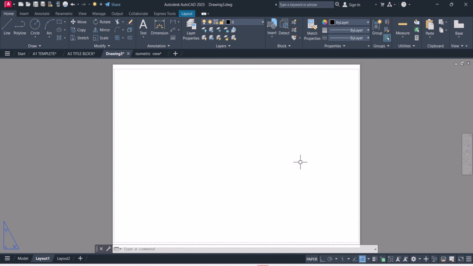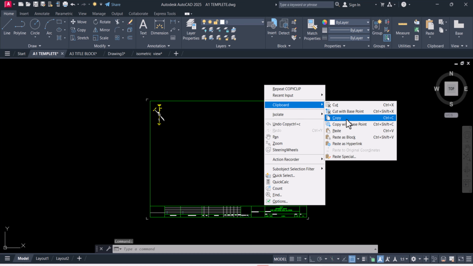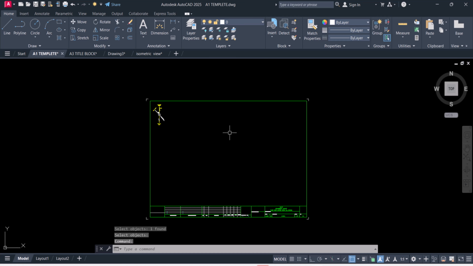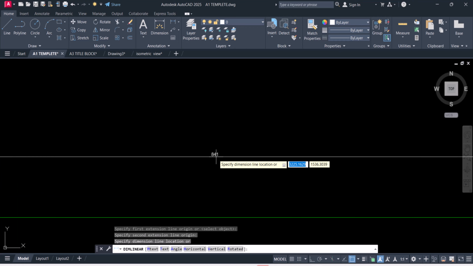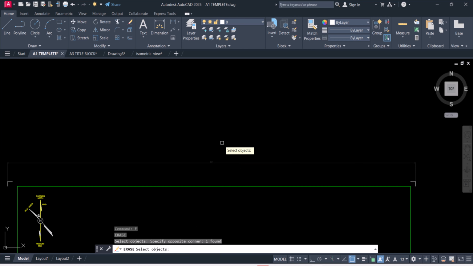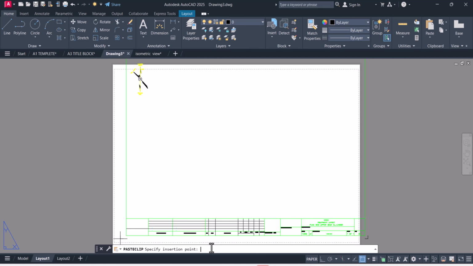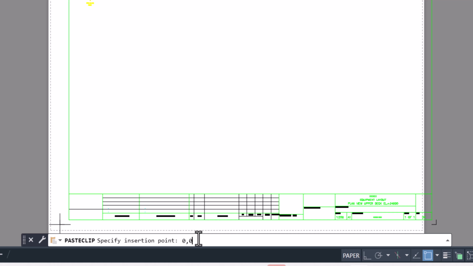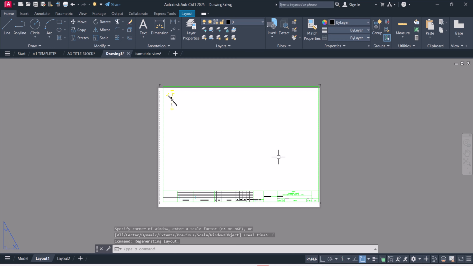Now we have to bring our title block of your company. I have this title block. I will copy. Title block should be in 1:1. I can measure here. If you are working in layout, your title block should be 1:1. It is 841, so it's perfectly matching with 1:1. Click on paste here and type here 0,0. Enter. Your title block is set now here.